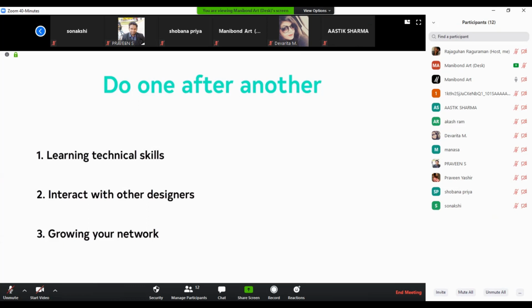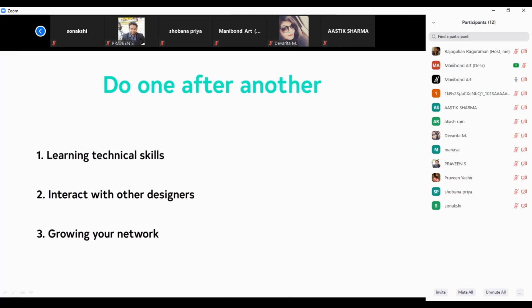Then third one is grow your network. Grow your network with the community people, design community people. To do that, you have to go to the designer meetups, which can be paid or free, and events. So go there and look for the opportunities to experience. If you can't go, engage with the listeners on social media.